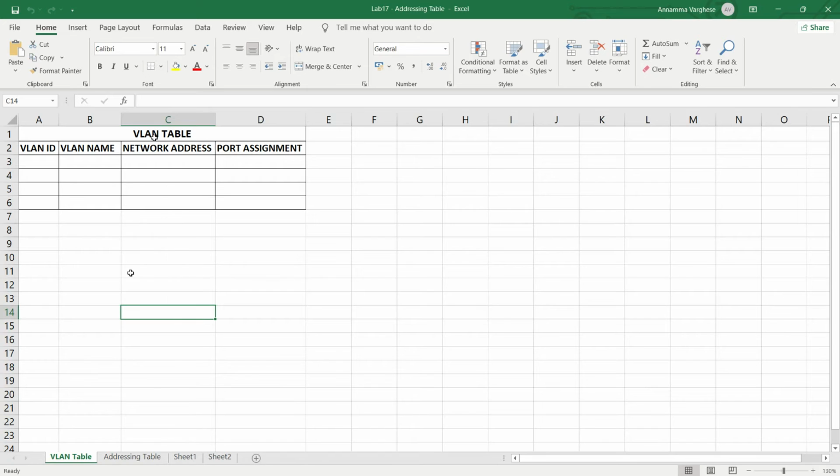Here we will update this VLAN table. We can see VLAN ID, VLAN name, then network address, also the port assignment. So we have three VLANs. Already we have seen that VLAN 10, 20 and 30. So we will give VLAN 10. Its name is students. Then we took the network address 192.168.10.0/24. Then we have seen the ports. It's from FA0/1 till 8.